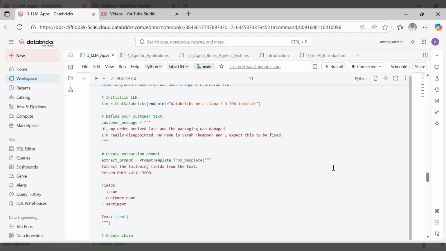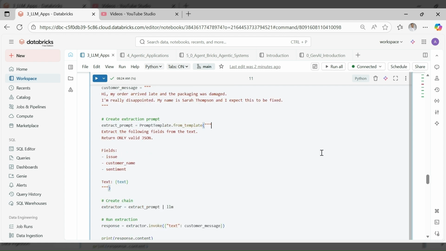Now there is an extract prompt that I'm generating. I'm using advanced prompt engineering, and putting in the right prompt. The prompt is: extract the following fields from the text. But I am giving a very specific instruction, which is to return only valid JSON. Whenever you return an output, you should return only valid JSON, and these fields should be present in the JSON. So in a way, we are telling it to always extract these three pieces of information and give me a structured JSON. For example, issue, customer name, and sentiment are what I want to extract.